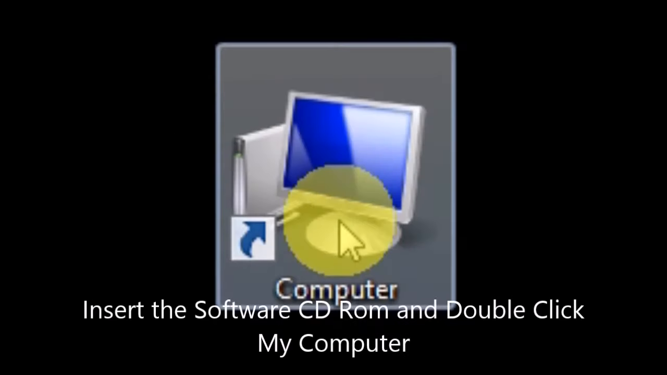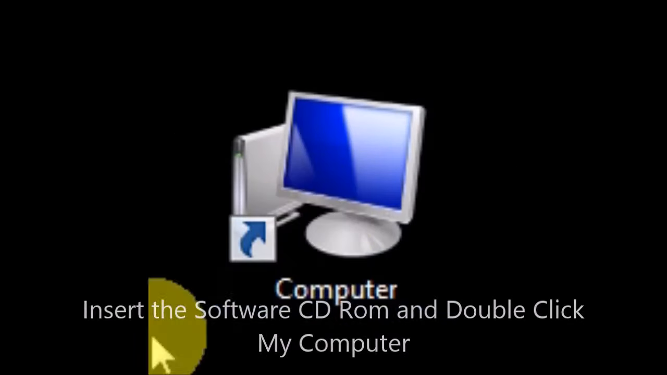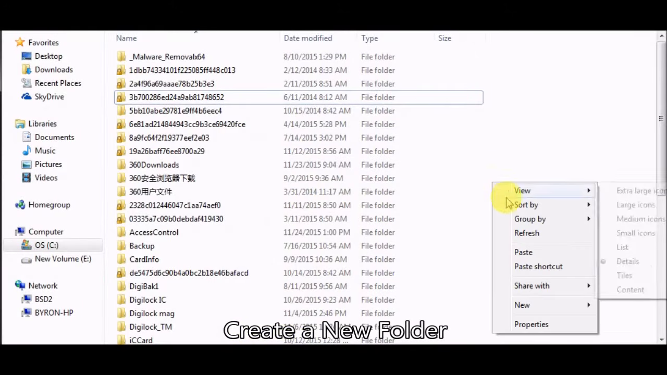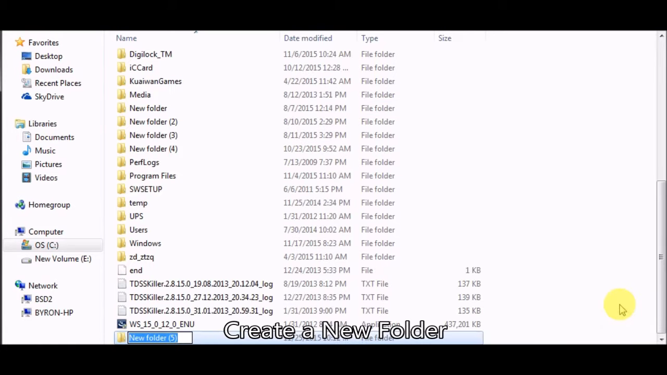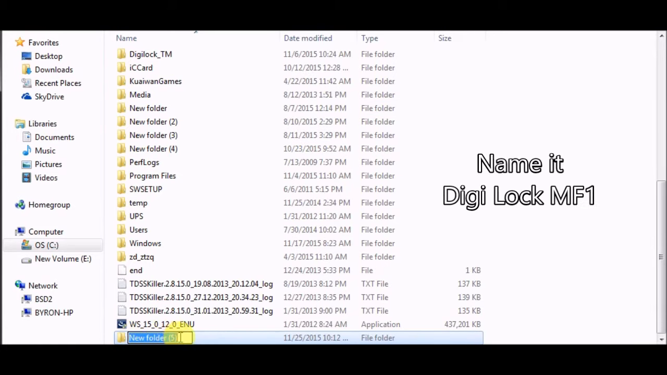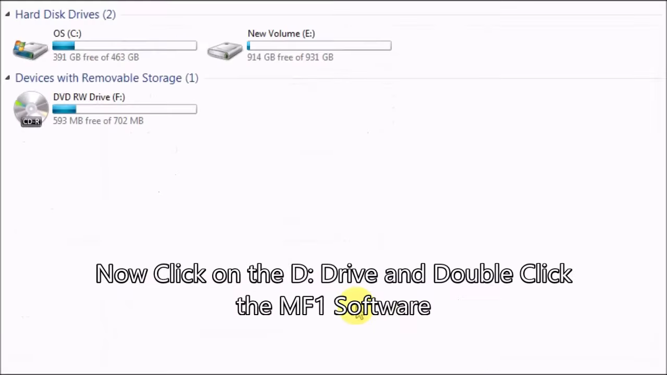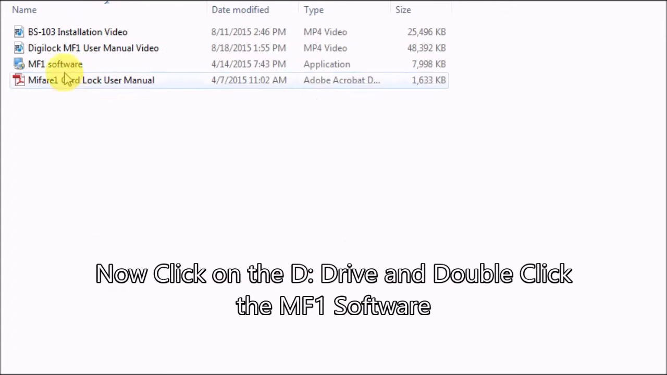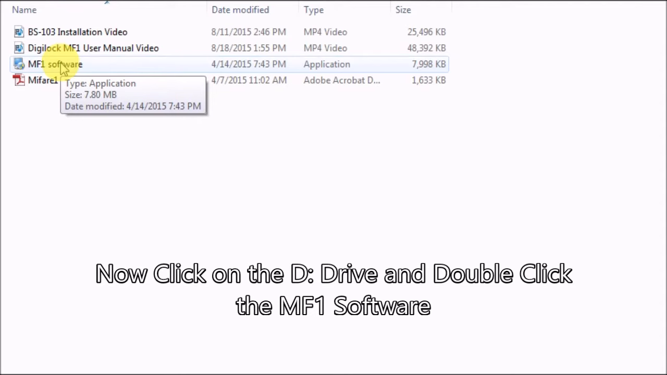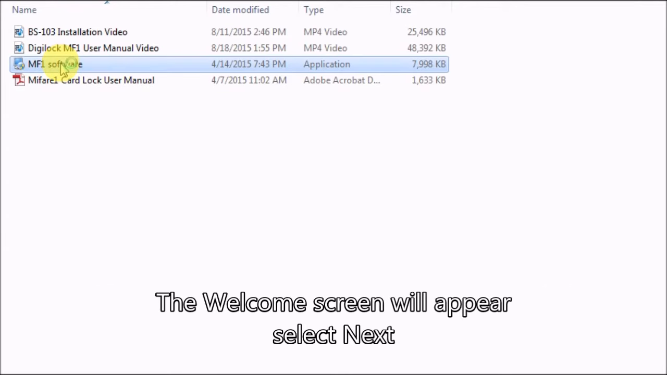This video will demonstrate how to install the Digilock software on your computer and program keycards. First, double-click my computer icon. Then inside, create a new folder and label it Digilock space MF1. When you're done creating the folder, go back to my computer and click on the CD-ROM. Double-click the MF1 software icon to begin the install.